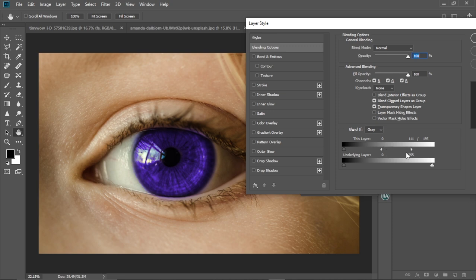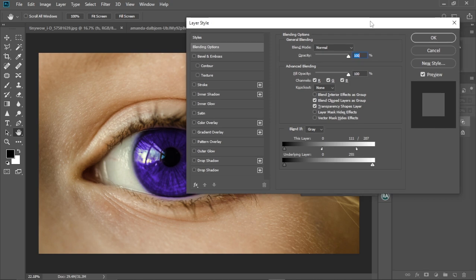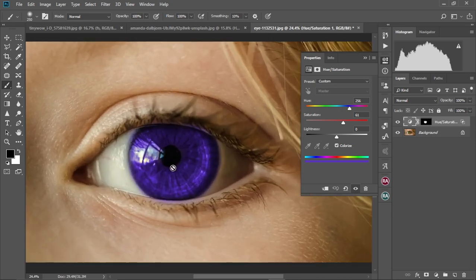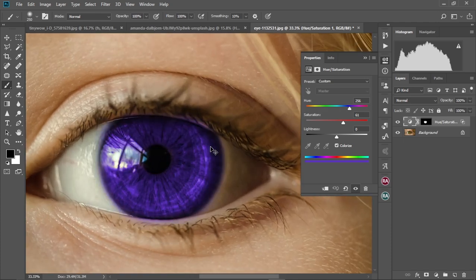Then press Alt and click to split the slider. Just drag it back and forth till you get your highlights popping in nicely and naturally. And that's basically how to change the color of the eyes of any image in Photoshop. Very fast and easy. There's no need for any complicated techniques or anything like that.